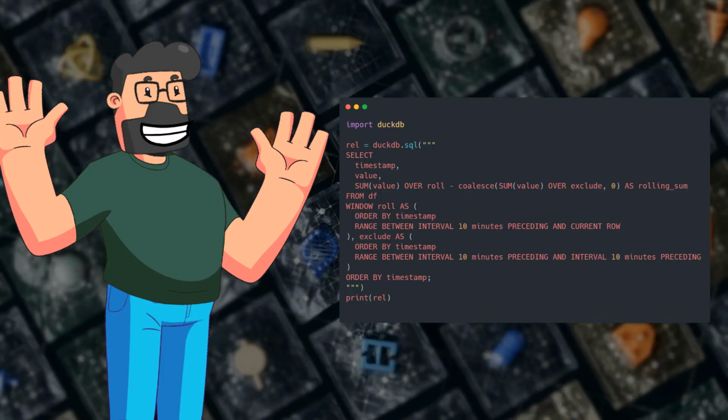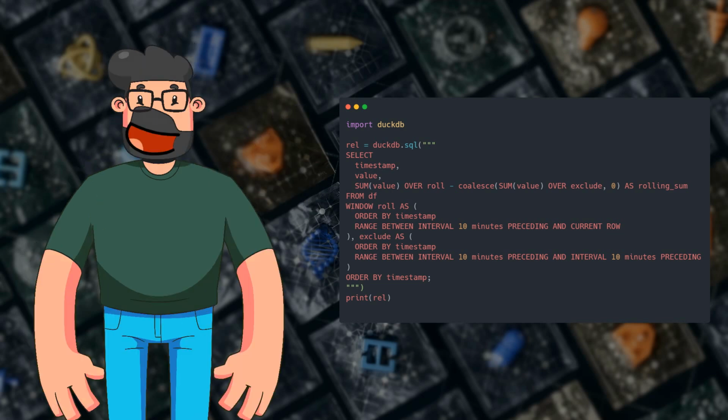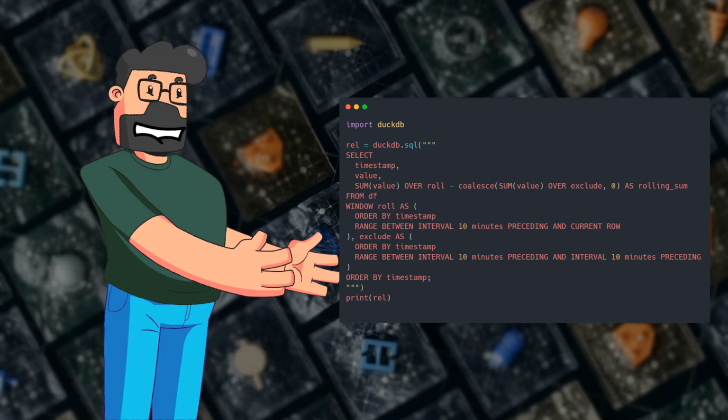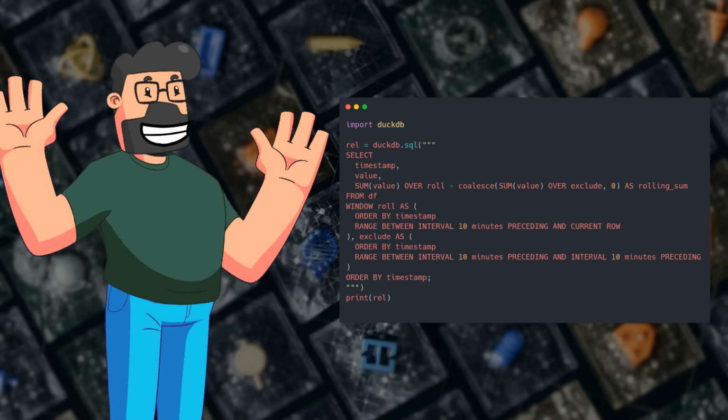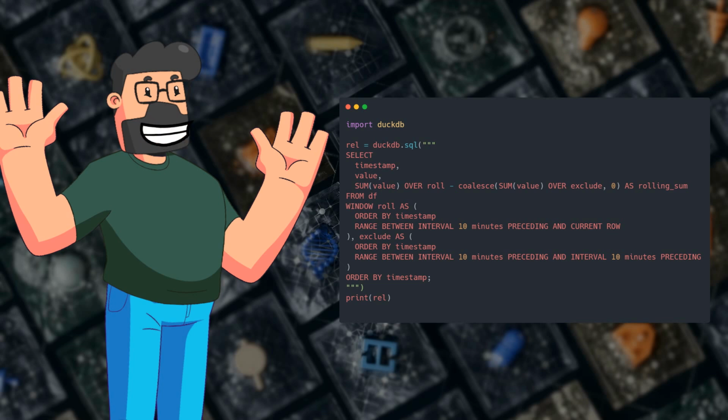In the solution provided, we cleverly crafted a workaround to exclude the rows exactly 10 minutes back from our rolling sum calculation. By incorporating an additional window clause named exclude in the query, we can subtract the sum of the excluded rows from the rolling sum. This elegant tweak ensures that we achieve the desired outcome of having the window as row 10 minutes, row instead of row 10 minutes, row. The final result gives us the accurate rolling sum values for each time step and its corresponding values.